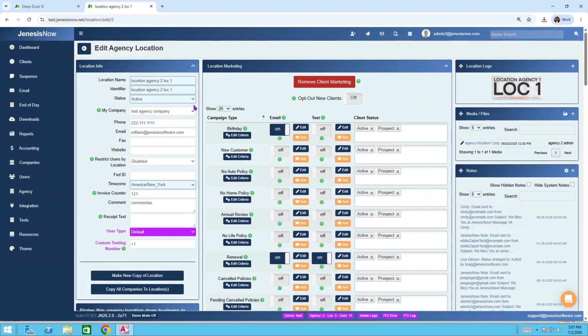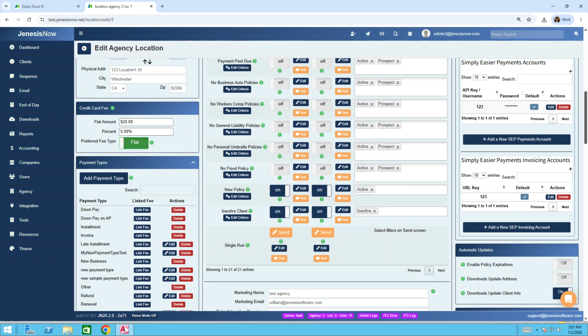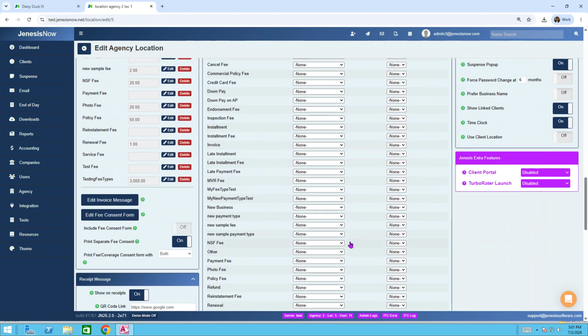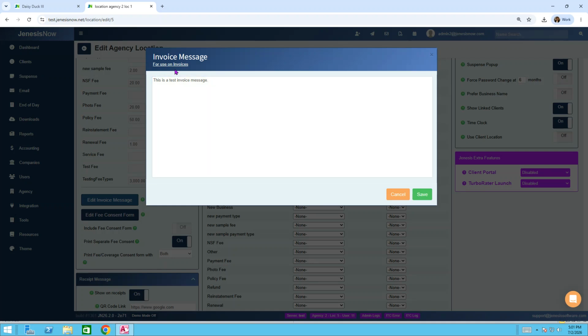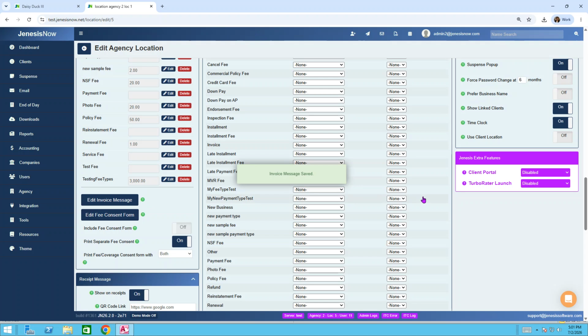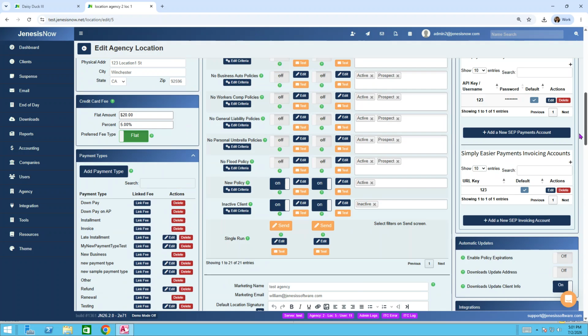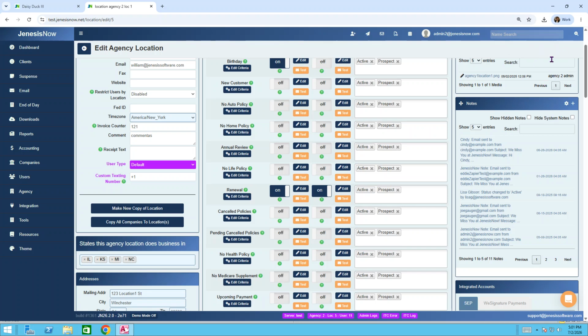Select your location and then scroll down until you see on the left-hand side the new Edit Invoice Message. Click there, add your invoice message, and then click Save. Once you've saved your message, if the save pop-up comes up here, be sure to save it there. But since I've already had my message, it does not pop up for me to save. Once you've created your invoice message and saved it, you're now ready to create invoices with the new invoice message.